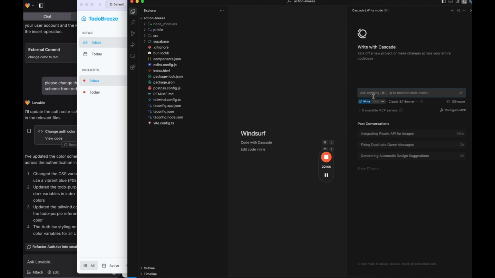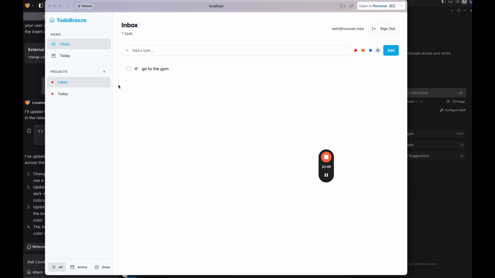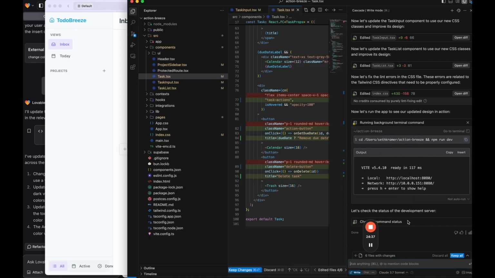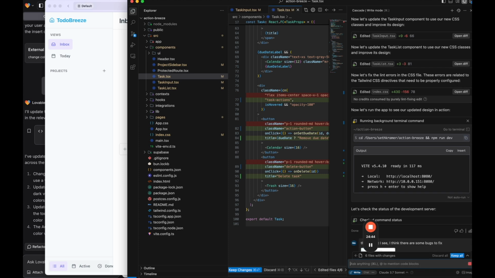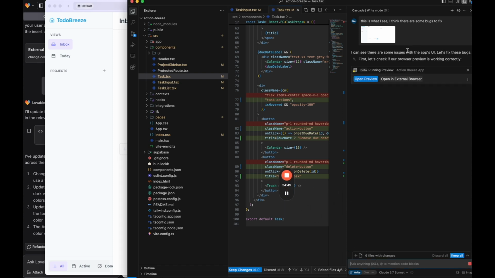So instead of changing the color every time, why don't we do something a little bit different? So let me think. So here's what it did. I actually think it made some mistakes. So what I'm going to do is copy this. Just going to paste it in. I'm going to say, this is what I see. I think there are some bugs to fix. And it can see them, which is kind of cool. And it'll let it fix them one by one.